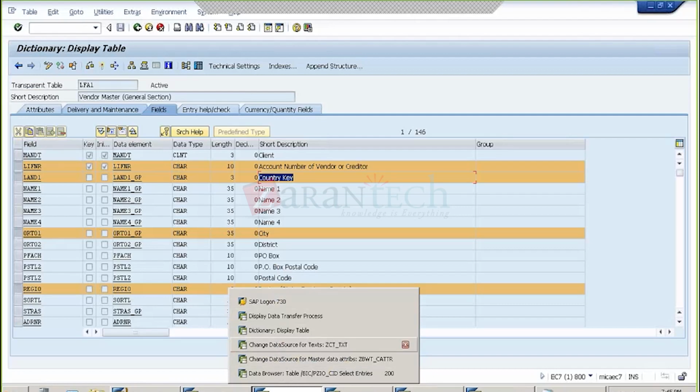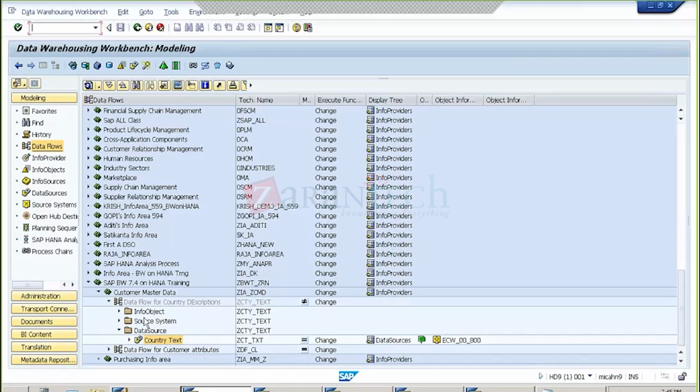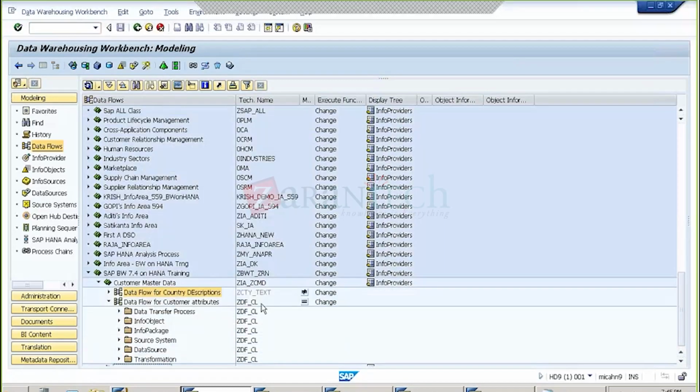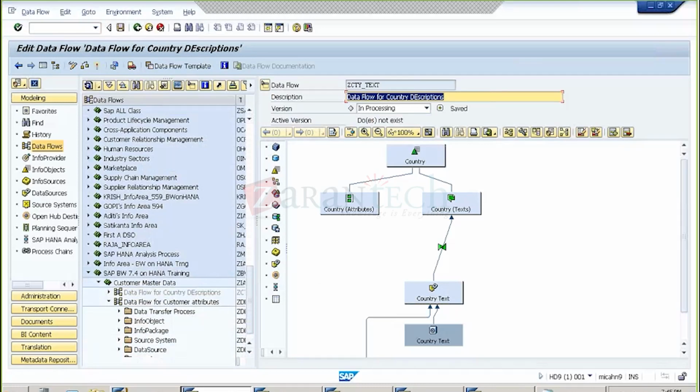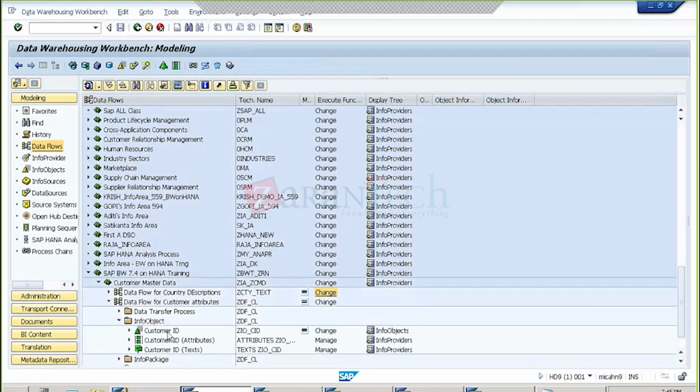Go to BW. I'll not create a query now on country. I'll create a query on the info object customer. So activate the data flow, which is our info object, customer ID.